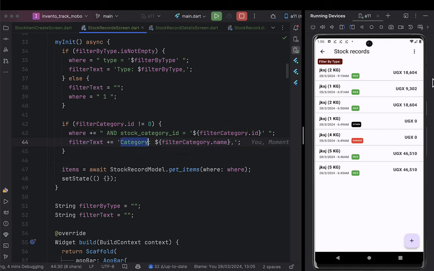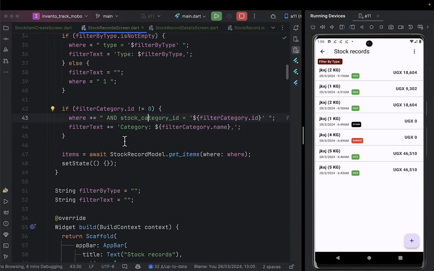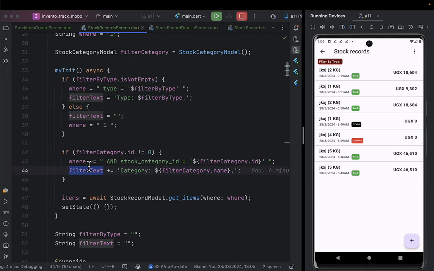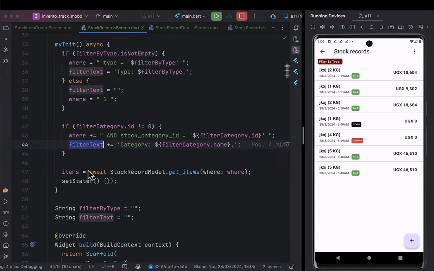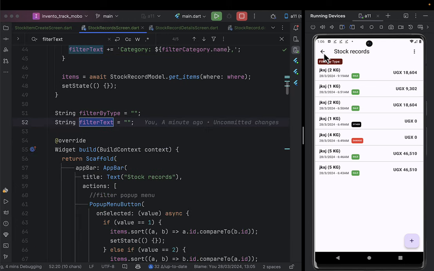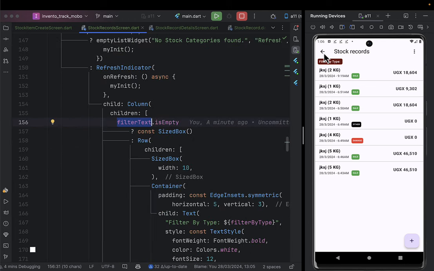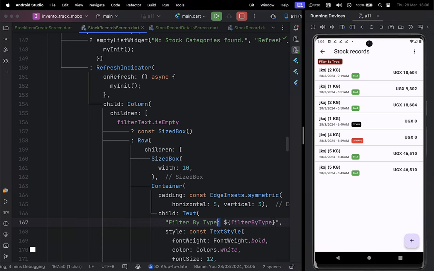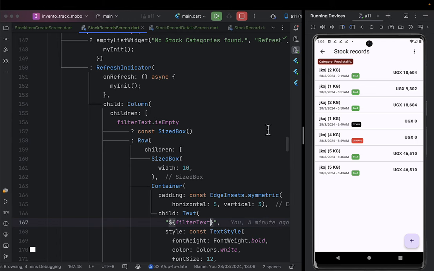Filter by category. Okay, so in the categories, I did not do it. Go ahead and remove filter text and make it be filter by type. Filter text, just put the filter text here to be just showing the filter by foodstuffs. Something like that.